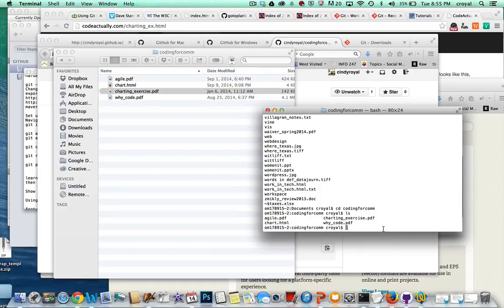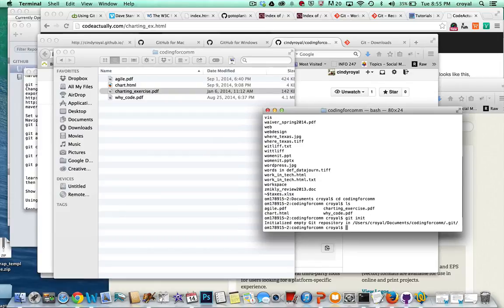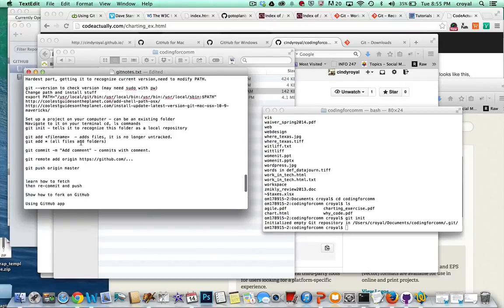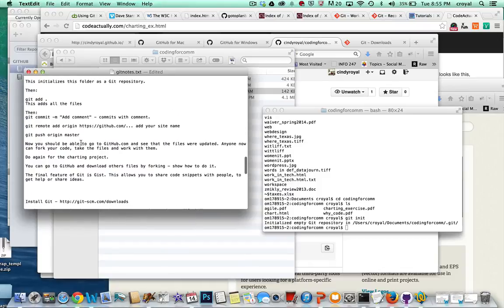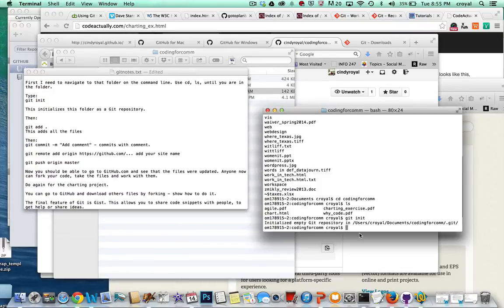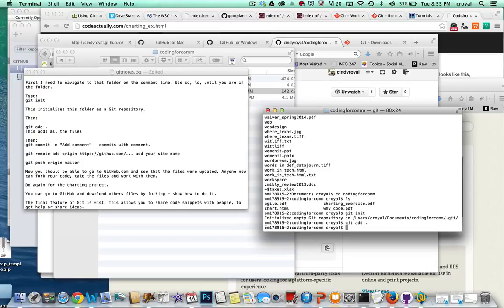So we want to init first, git init this folder, and it initialized it, so that's great. Then, again, I'm cheating. I want to go over here and do the add. So git add all the files. Git add, I'm going to add all the files in this folder. That's what the dot stands for. I could also put an individual file if I wanted to.